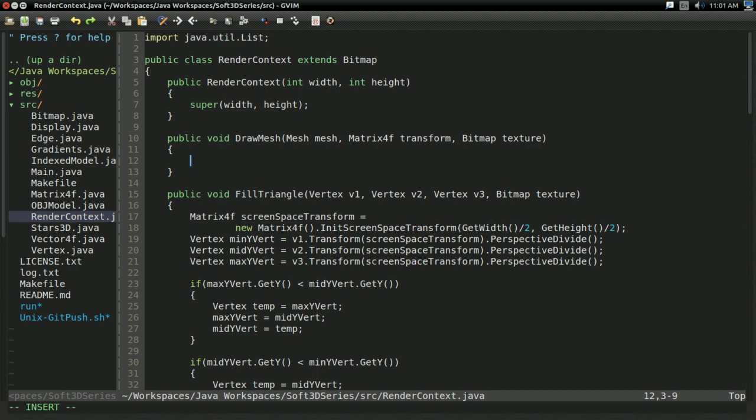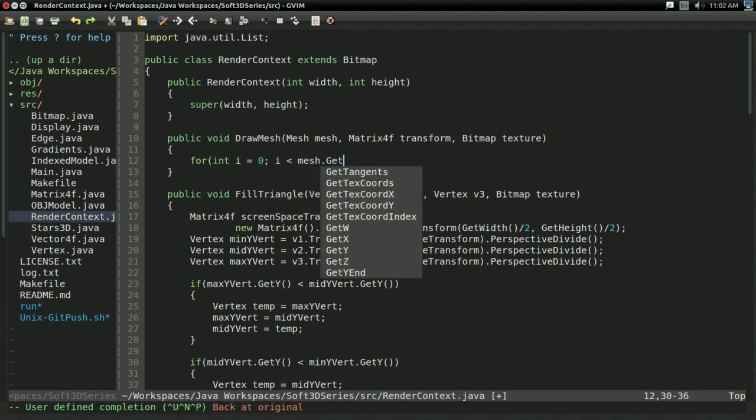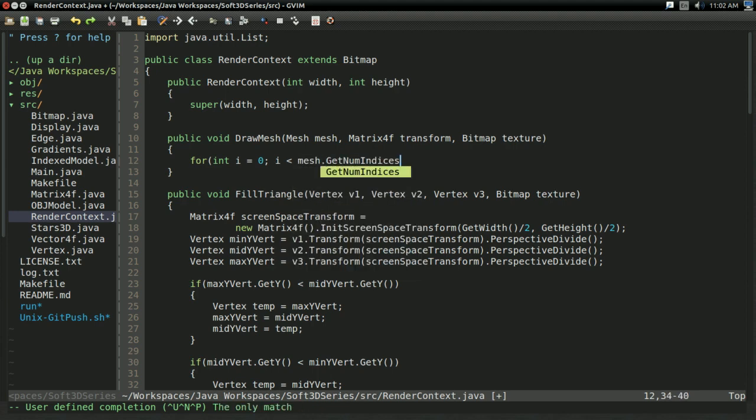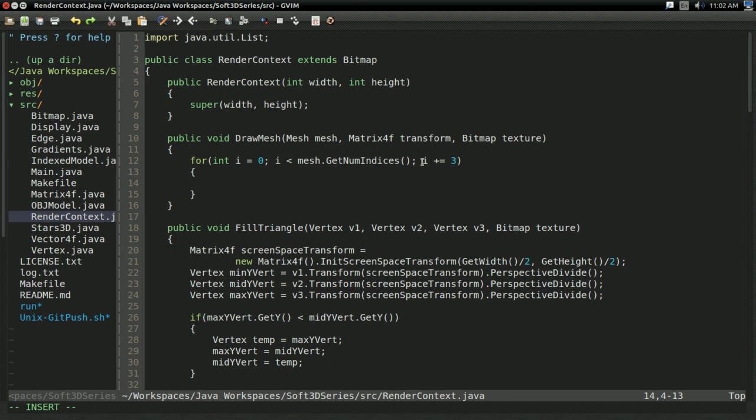But how do we actually draw it? Well, our mesh has all the information we need to draw it as a group of triangles. So what we're going to do is a for loop. For I equals 0, I is less than mesh.getNumIndices, and we're actually going to do plus equals 3. Why plus equals 3? Because there's 3 vertices in a triangle. So we're going to use the indices 3 at a time.